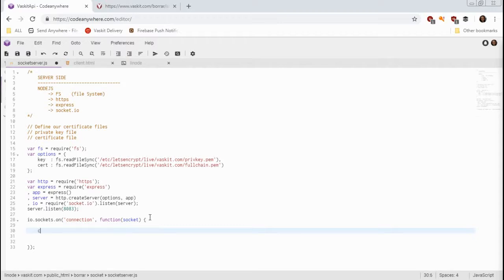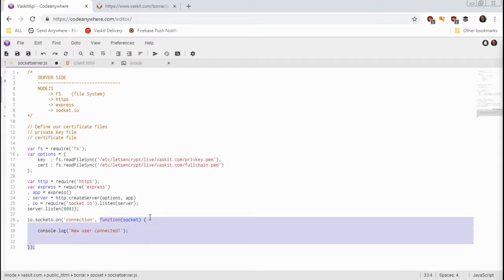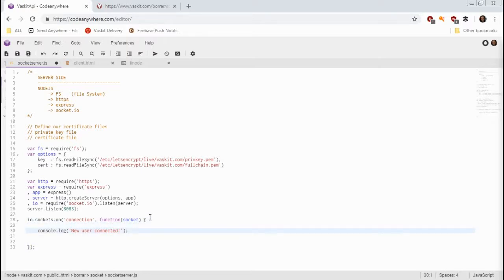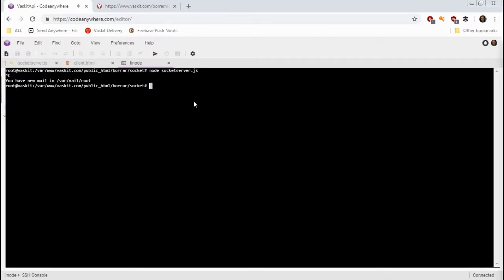What we can do right now is just print a message saying a new user connected, right? So every time this anonymous function is executed, it means that someone is connected from any computer. We can save this and we can test it. We have to stop the server we're running and run it again. If there is any error, again, you will have all the messages here.